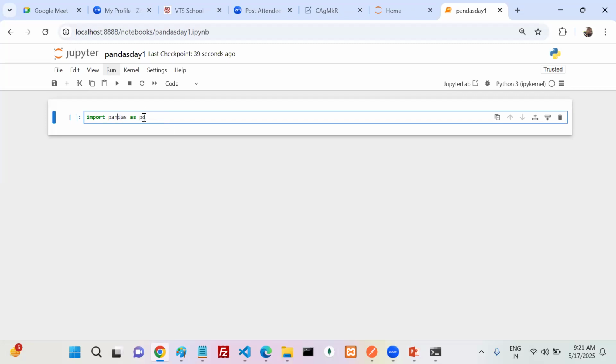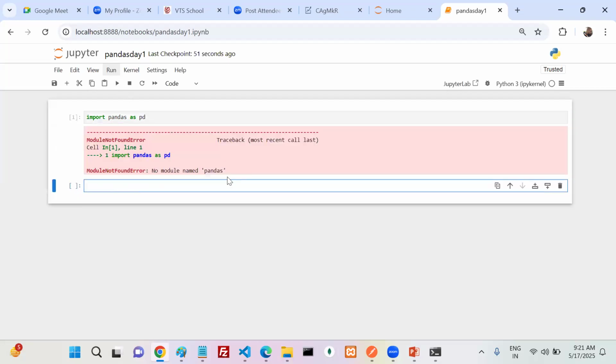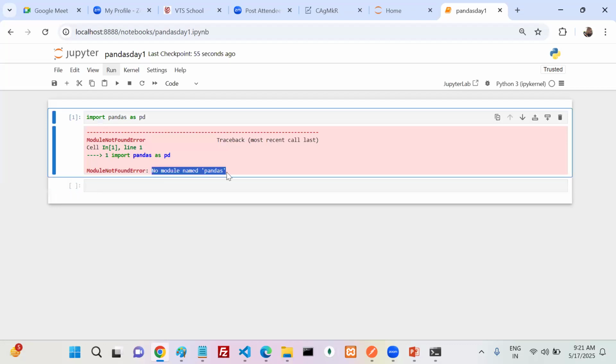So we are going to use a simple alias name like this. Most people recommend using the alias name pd for pandas. Now let's check whether pandas is available or not. See here, no module named pandas.